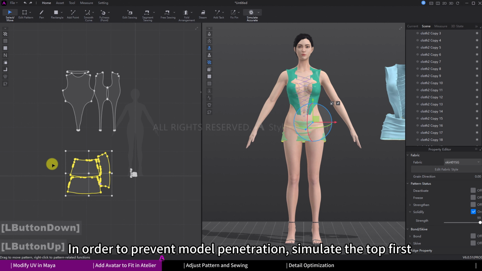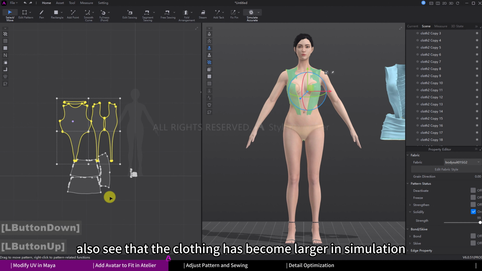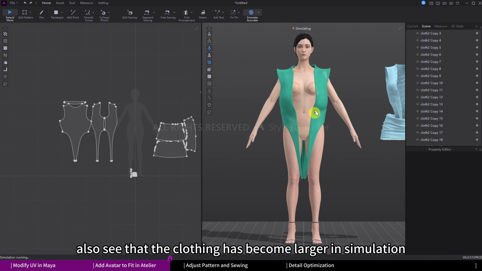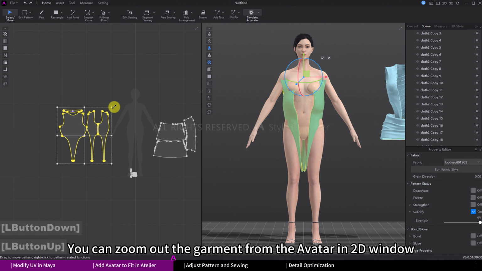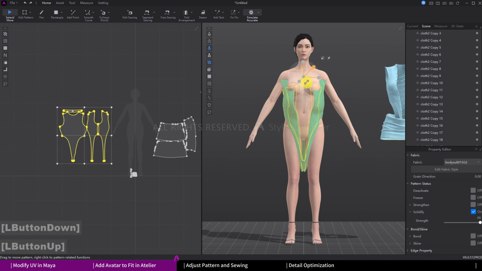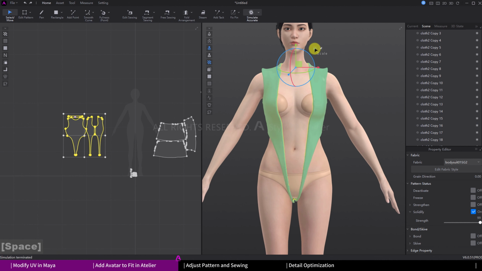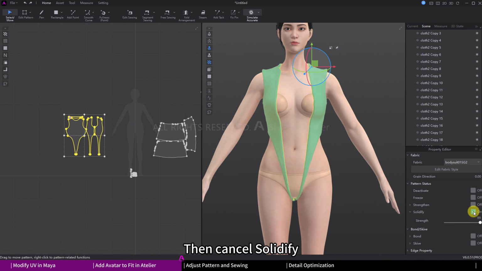In order to prevent model penetration, simulate the top first. From the 2D window, you can see that the top is much larger than the avatar. Also see that the clothing has become larger in simulation. You can zoom out the garment from the avatar in the 2D window. Also zoom out directly in the 3D window. Then cancel solidify.